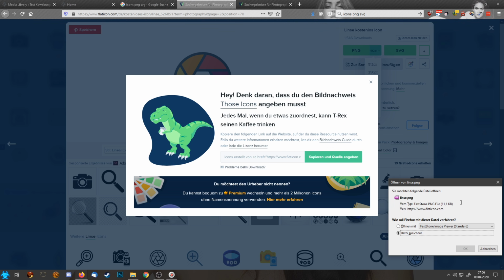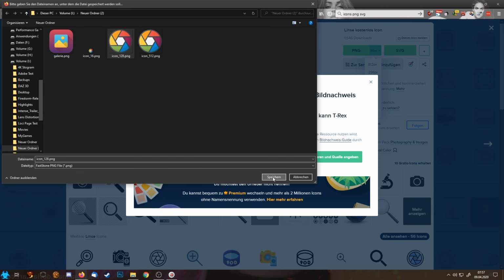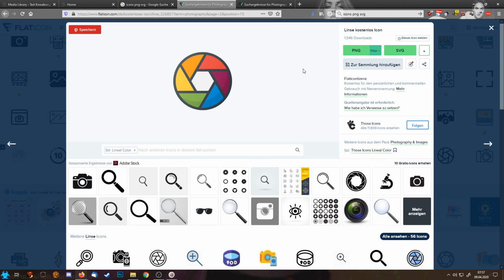So always keep in mind how large is the file, how large is the image, and where do I need it. Can I use an SVG at this location? Or do I need a PNG at this location? Because that's really very important for your work if you want to work smart.